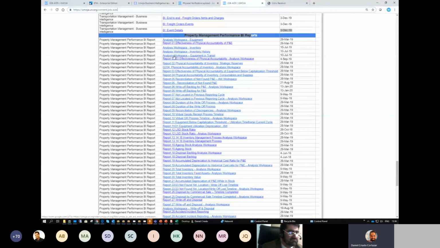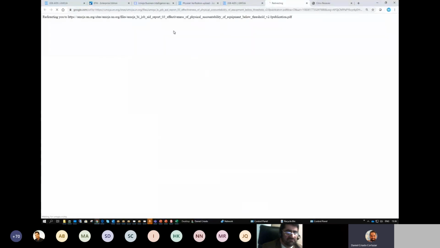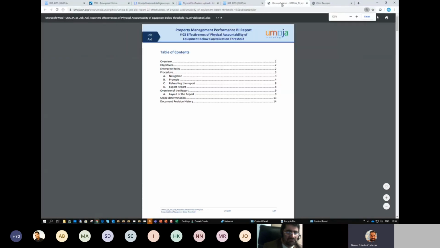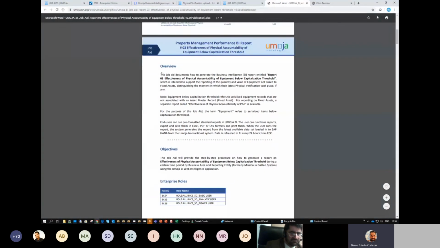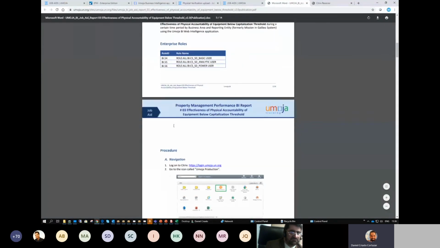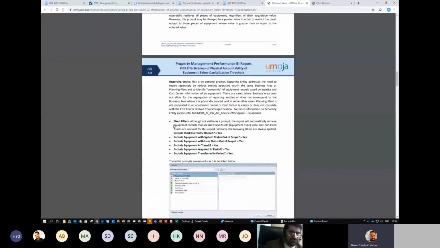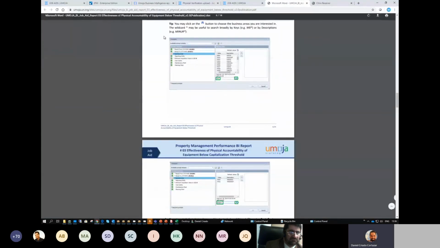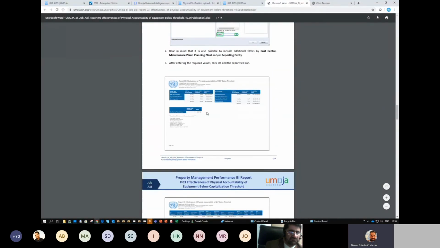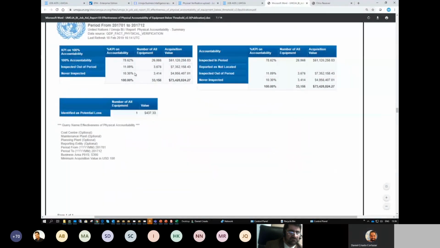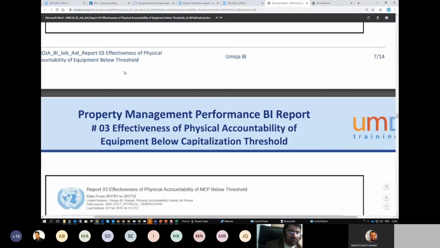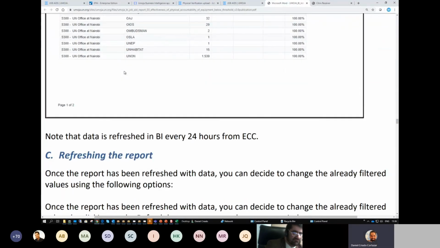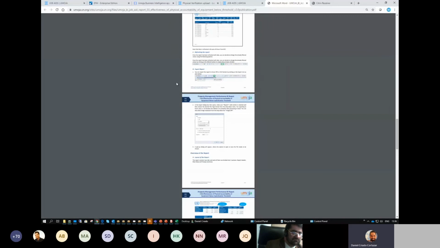So report, in this case, was number 3, effectiveness of physical accountability in PDF. And the same thing you can expect. You can expect a bit of an overview on what the report determines, the objective, who can access, how you can access BI. I'm scrolling down. How to read the prompt, which are the mandatory fields, which ones are optional, how the report looks like. You see, layout, information on how to export.